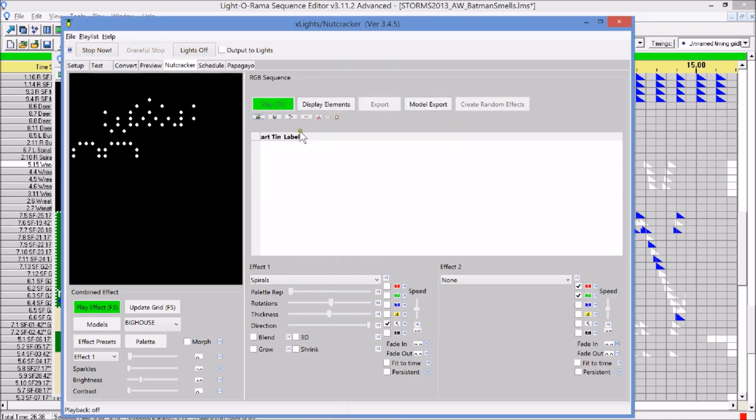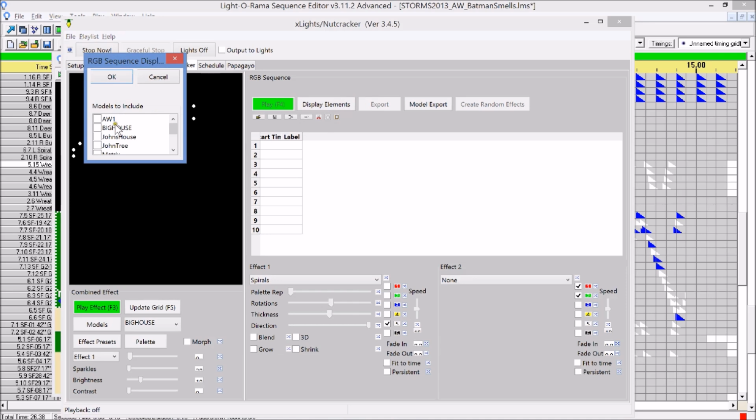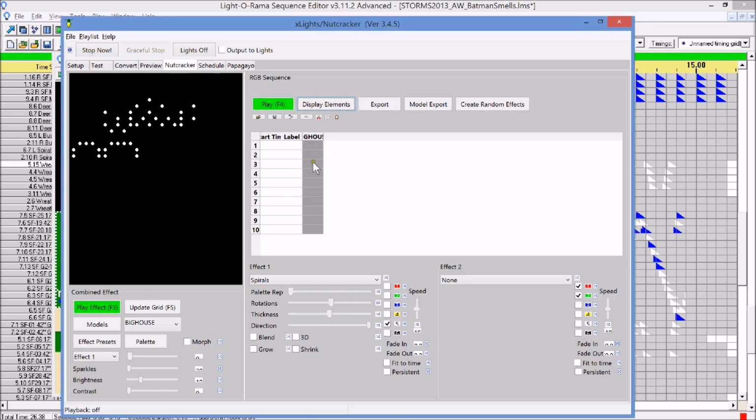Okay, I come right here and I insert a bunch of slots. These are timing slots, and then I come over to display elements and I say use big house, the model I just created. And now I have this here. Now I put in start times. What I like to do is give each one of these effects about 5 seconds to run. That way I get a good feel from it, because I'm going to be pasting from here, and I want to make sure that I have a decent effect.